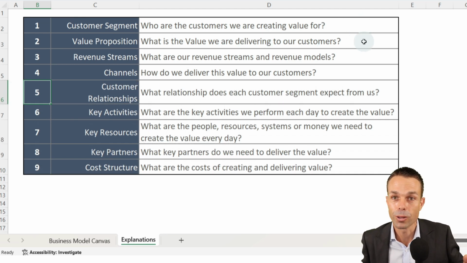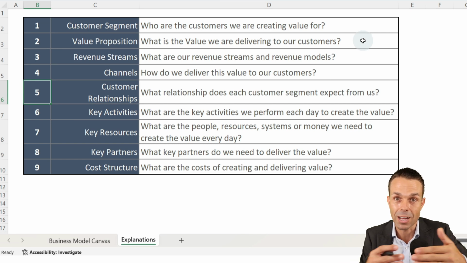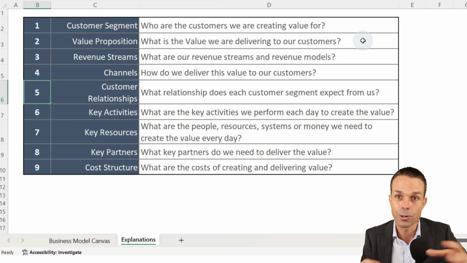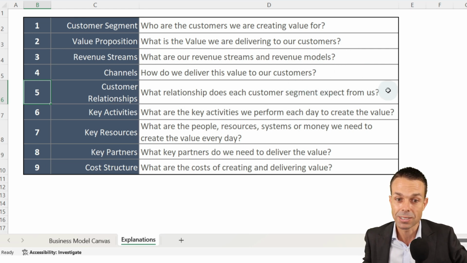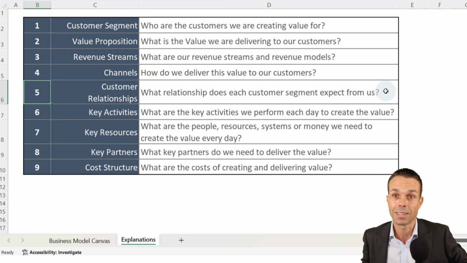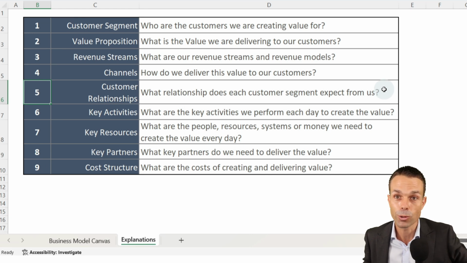What is the value that we're proposing to deliver so they can match up those two things and find a pet sitter if they're away? What are the revenue streams? How are we delivering this value through the mobile app? What relationship does each customer segment expect from us? Is it do they need a phone call? Do they need emails? Is it just through the mobile application? What else do they need?